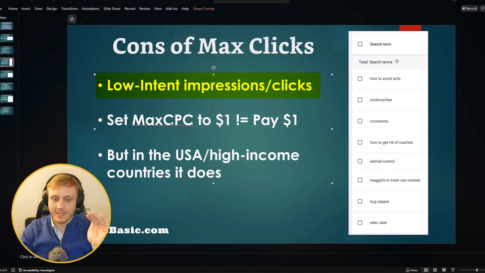One of the benefits of max clicks is that even though you set your maximum cost per click to $1, it doesn't necessarily mean you're going to pay $1 for that click. Your click might come out to 23 cents. It might come out to 50 cents. It might come out to 75 cents. Just whatever Google thinks is how much you should be paying. But obviously, if you're targeting within the US, all the clicks are expensive.